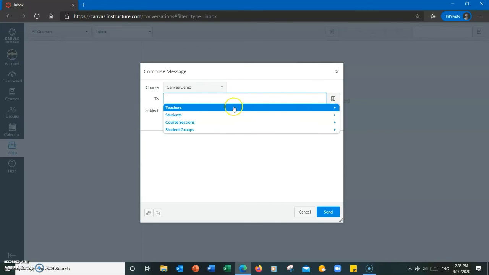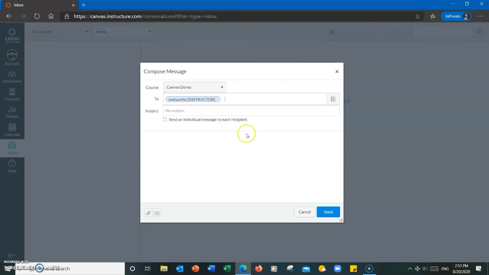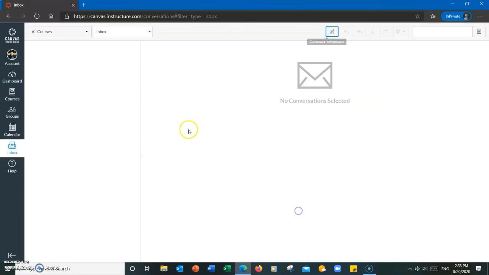Alright, so this is the basic rundown of how Canvas is set up for those new to using this who are or who will be enrolled in Dr. Massimo's communication class.